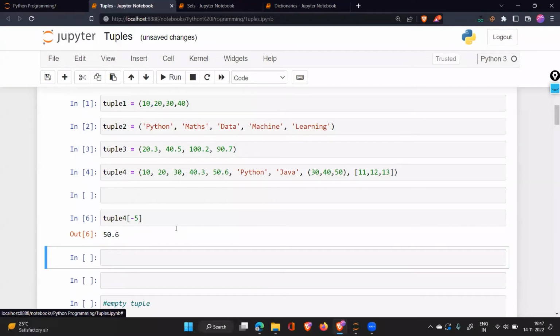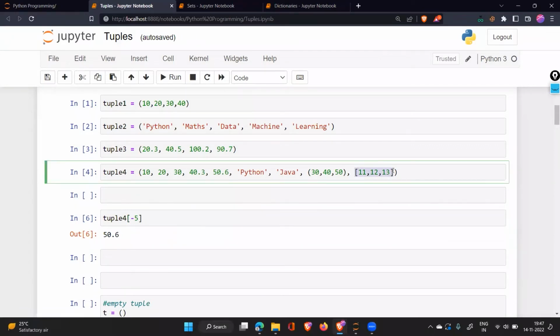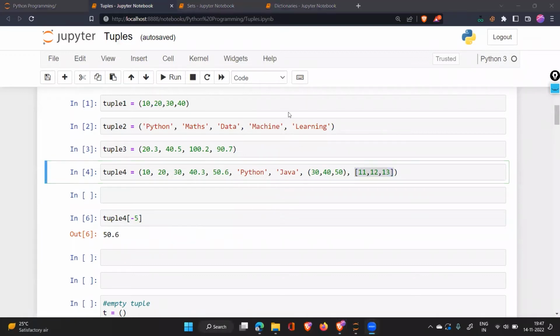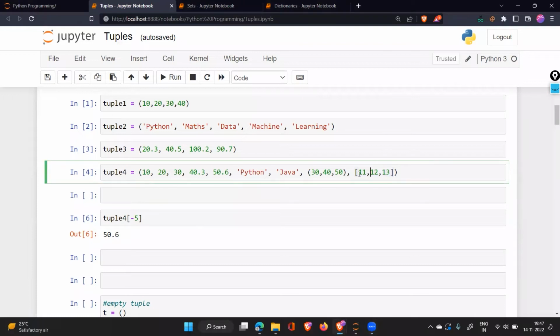If I want to access this list, what should we write for accessing this list? This list is one complete data. It's one value for this tuple 4. If you can see here, it looks like a collection of elements. It has multiple values inside this list. But when you take a look at this complete list as a total, it is one value for tuple 4.